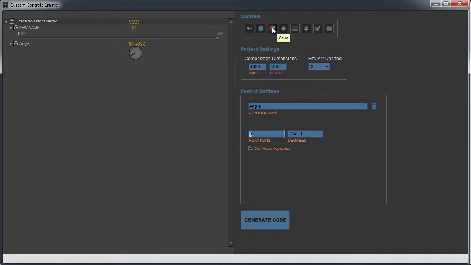Next, we have the color control. And this is another simple one. The color shown up here is the color that will be selected by default. And you can see we have the eyedropper. The eyedropper is another one of those things that's just to make it look like it does in After Effects. In this program, it doesn't actually have any function. It's just there for visuals.